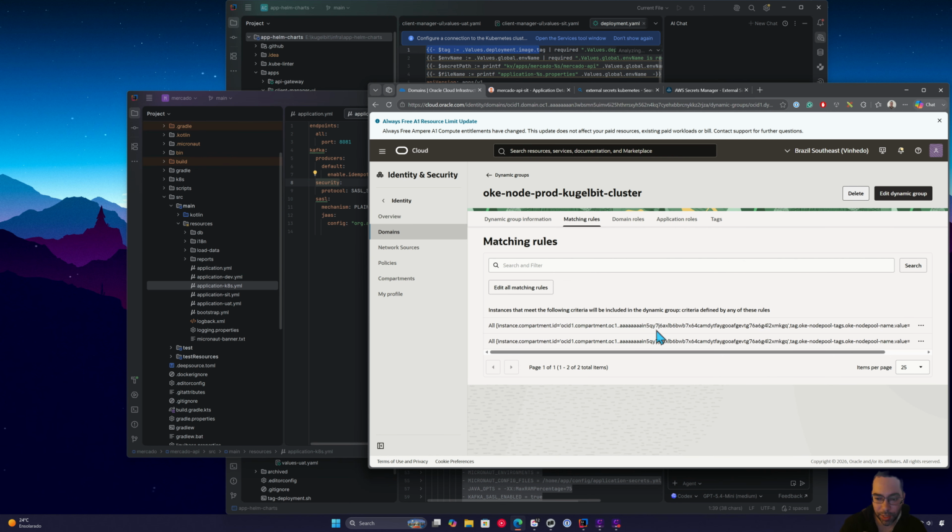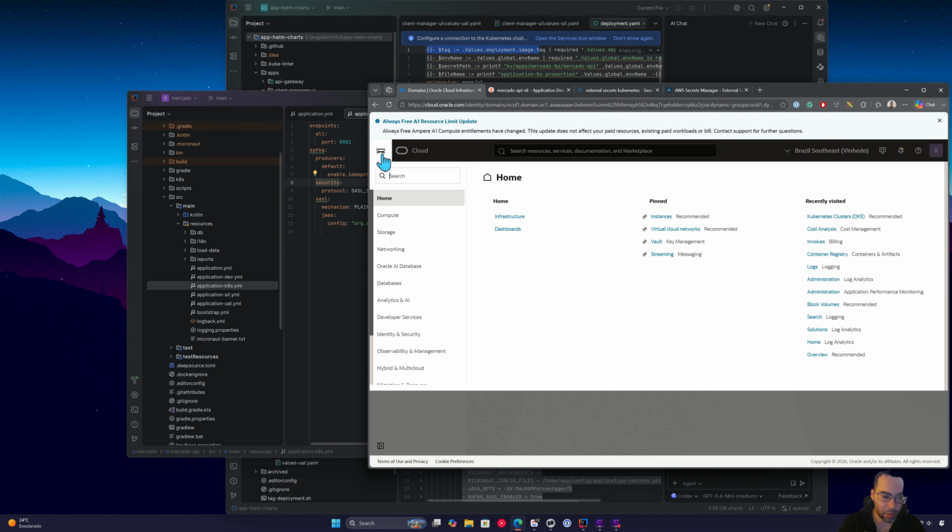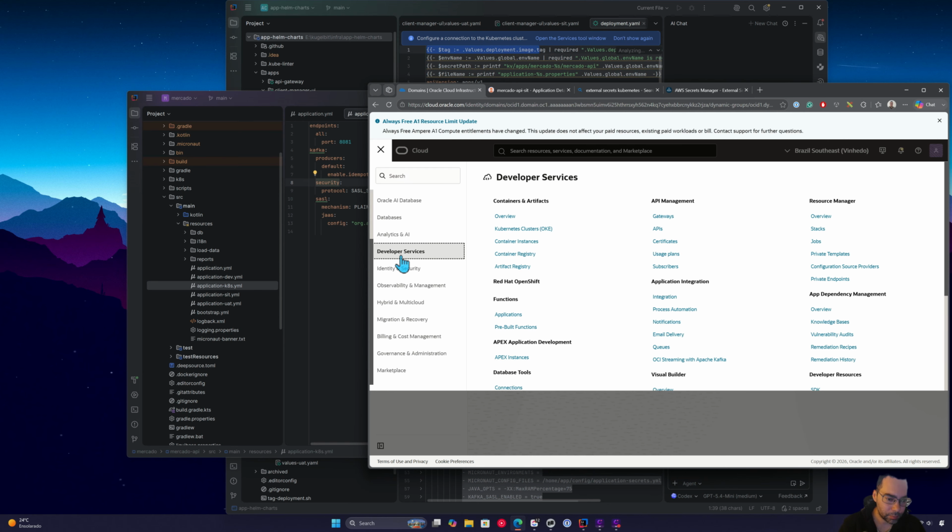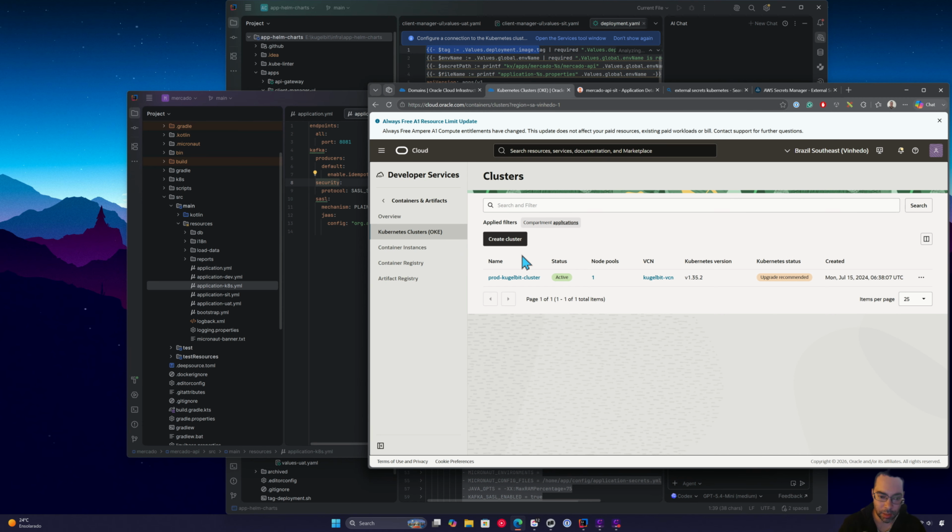So we have machine rules here. And here I add all instances in the compartment that has a tag called oke-node pool tags and the node pool variable name. Because when you create a node pool in Kubernetes, so let's, for completeness, check the node pool in Kubernetes. You add a node pool name, and the OKE Oracle Cloud will add a tag with the node name to the node instances in the Kubernetes cluster.